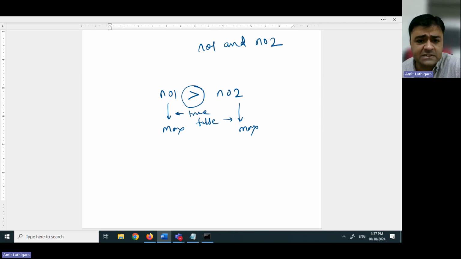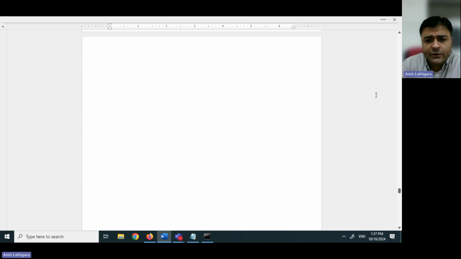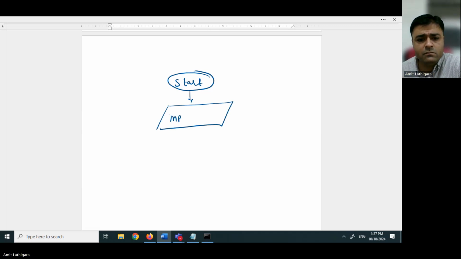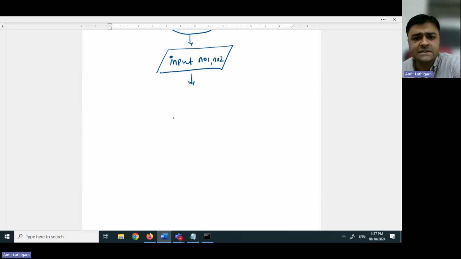Two possibilities. What if this condition is true? What if this condition is false? So if and else. And if I talk about its flowchart, it's very simple. Start with the start symbol. We need to take an input from the user. So input is number one and number two. We need to take a decision. Which one is maximum out of these two? The condition is number one greater than number two.